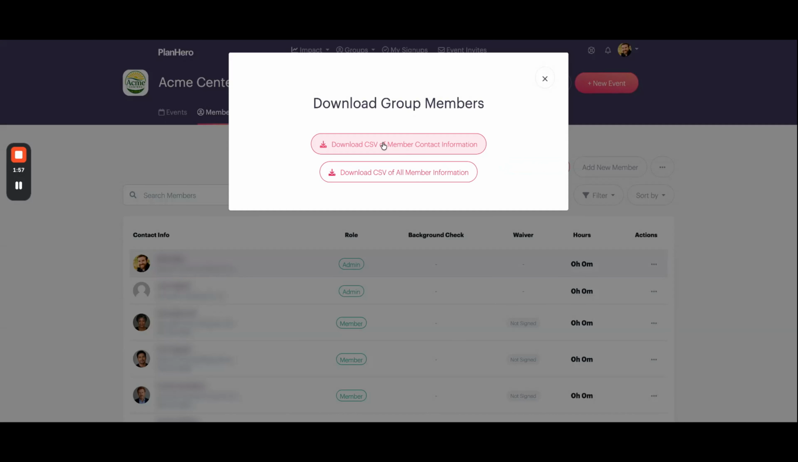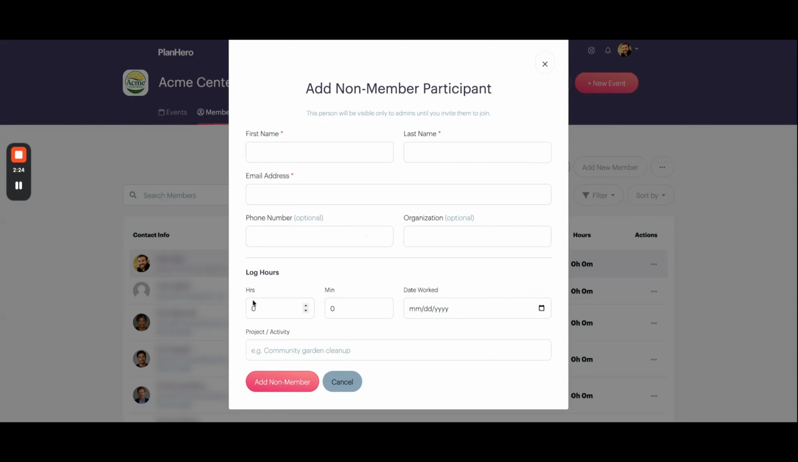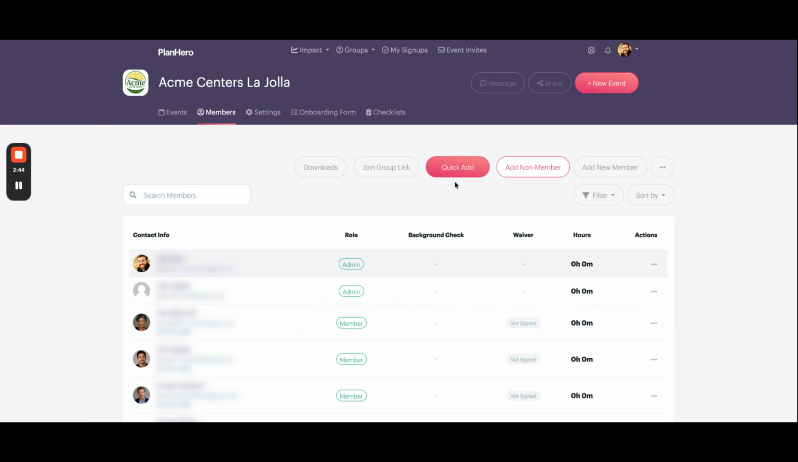And then here with downloads, you can download your CSV of the member contact info or all member information. And then finally, one thing that we neglected to mention previously is this non-member. So the idea here is that you may have people who are volunteering with your organization on your various events who are not members of your group, and maybe they don't want to be, but they may be doing some manual hours for you that you want to keep track of. So this is a way to put them in here. They will not become members, but it gives you the opportunity to log those manual hours for them here. So just wanted to make sure that we brought that to your attention as well.